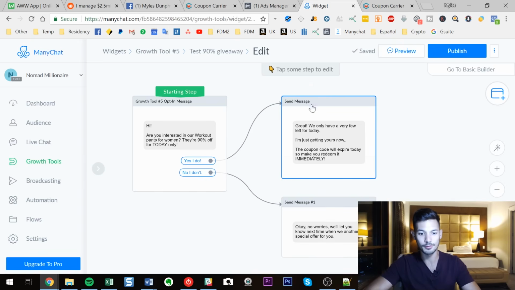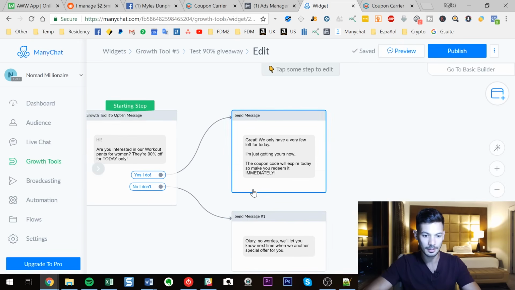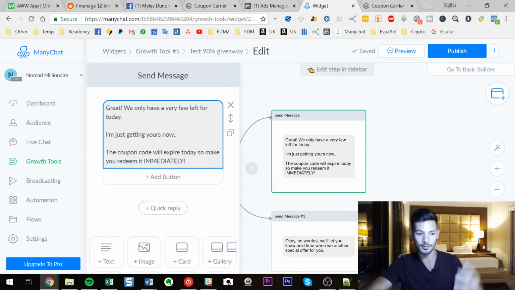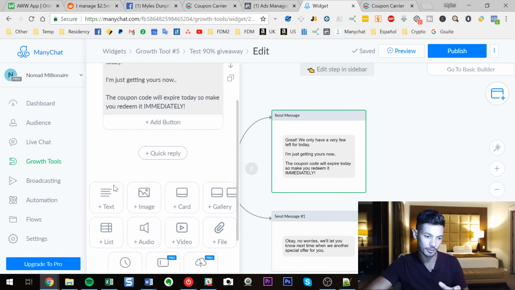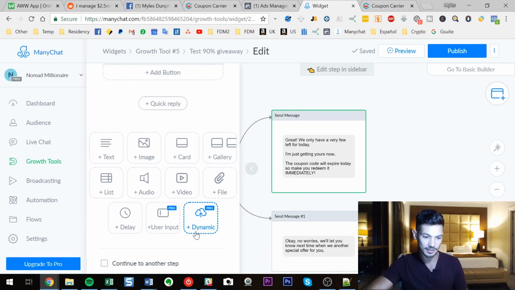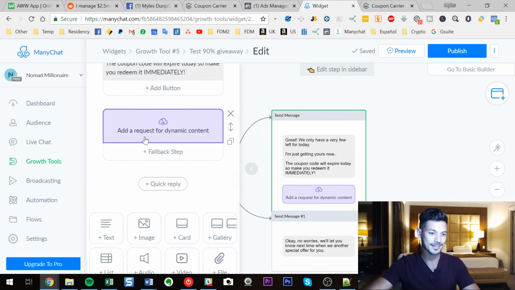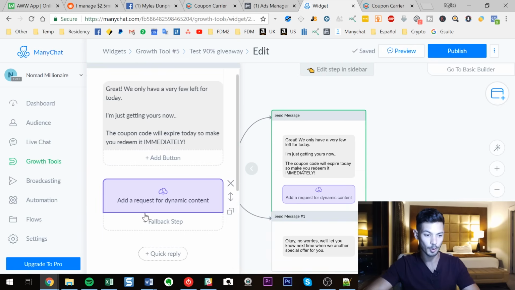Now go back into Manychat, and here, so we've said, all right, I'm just getting your coupon code now. And I've said something about the urgency, like make sure you use it. And then we go down here to where it says dynamic. So we add this dynamic request, and it'll come up as purple here.